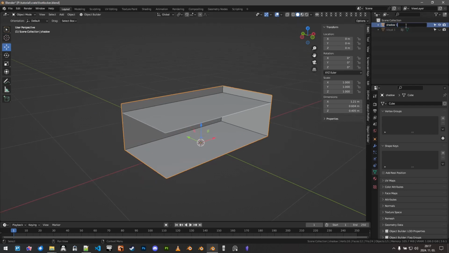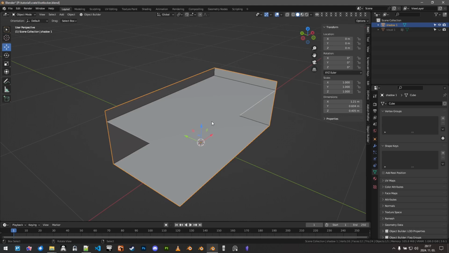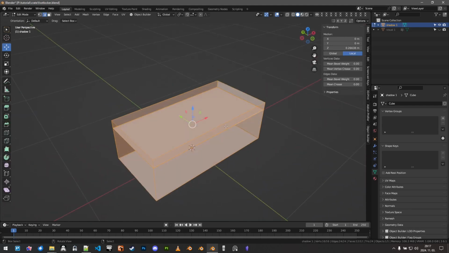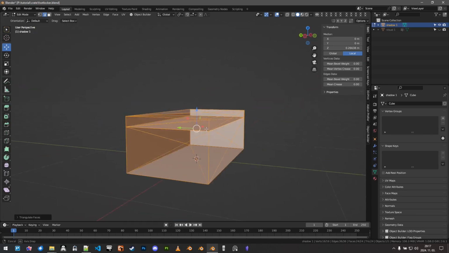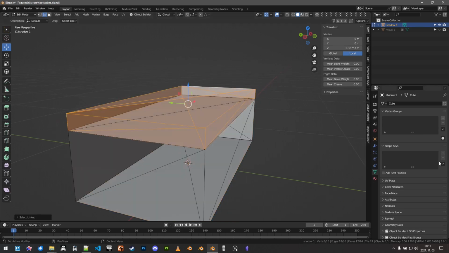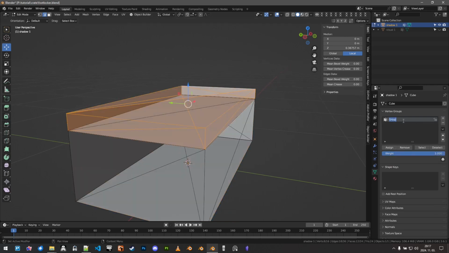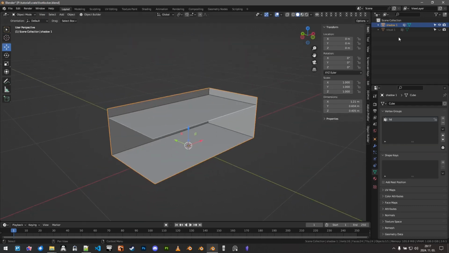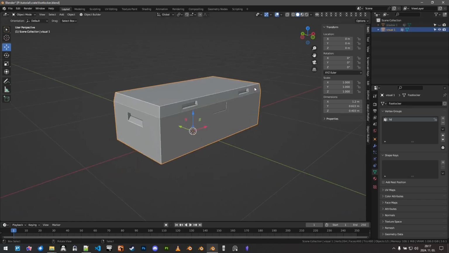Actually shadow 1. And then, as you might know, shadow volumes have to be triangulated, so I'll quickly go ahead and triangulate all the faces. And that is it. In order for the animations to work, we'll have to create the same lid selection for the lid of the shadow as well, which is just done.